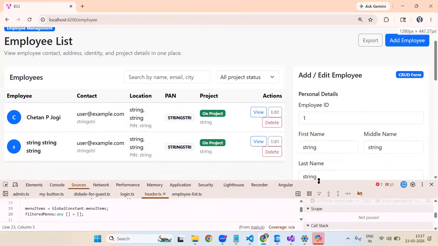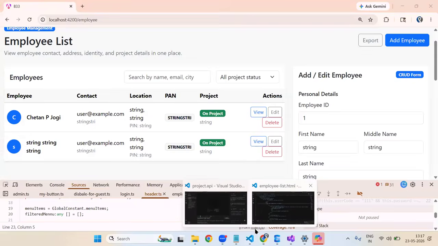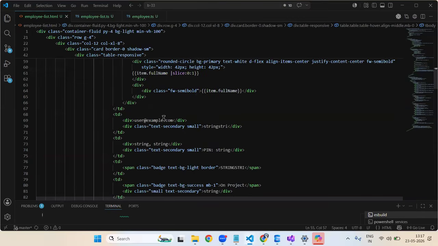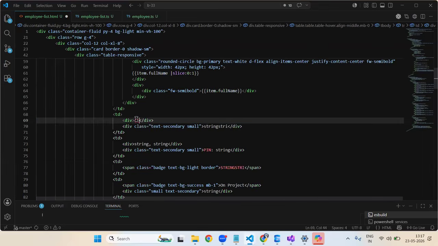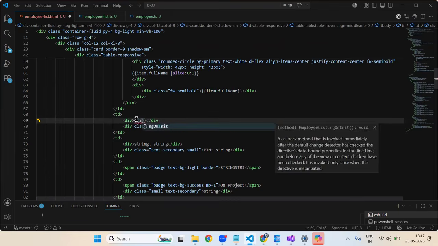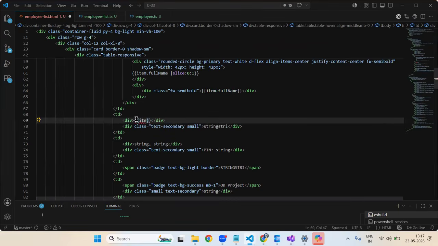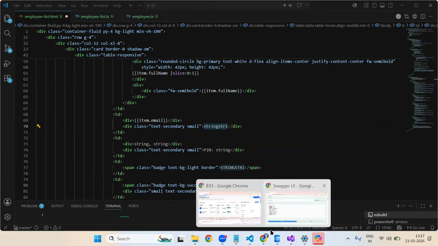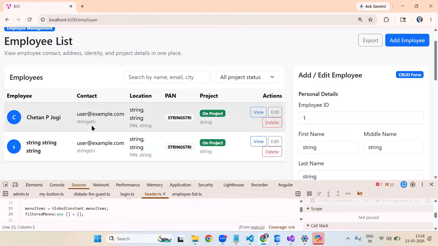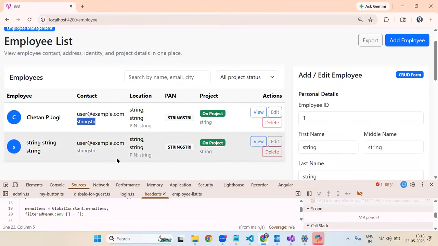See, from Chetan, the first character is getting displayed. Let's quickly bind the remaining things. This was our email. Since we bound the type, instead of going with any, we know what data we have, so you get proper IntelliSense for everything. What is this now? Email ID. What do we need to show over here?